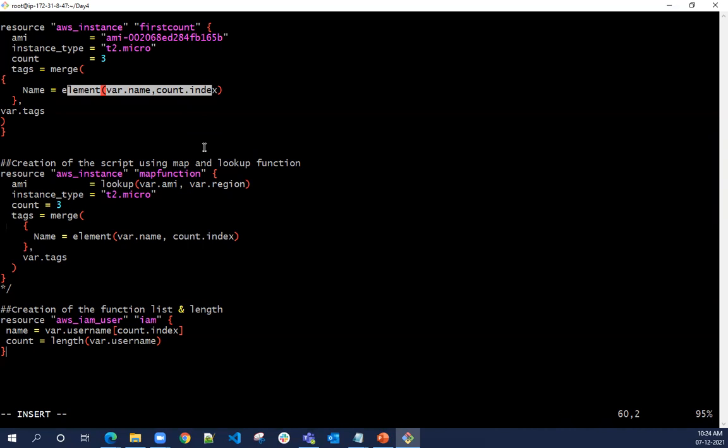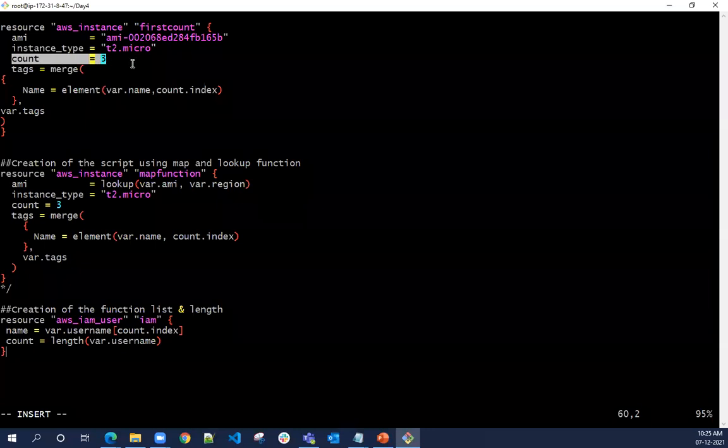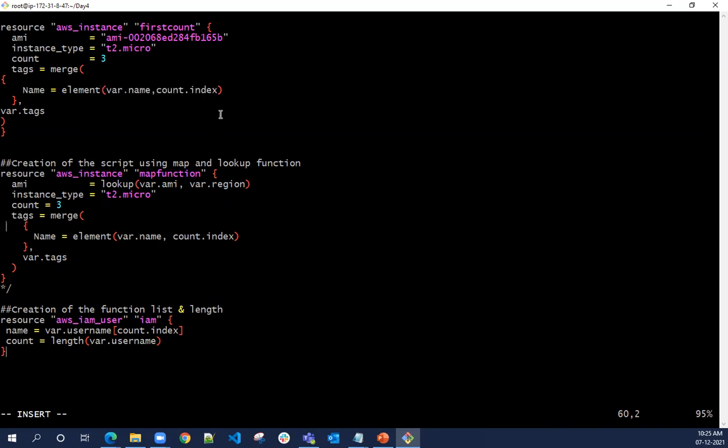Earlier we had given a particular count. Here we are not giving a particular count. When we explicitly mention count is equal to 3, it means we have to give only 3 values: Srikanth, Shekhar, Raj. What if I give a 4th value, like Srikanth, Shekhar, Raj, and Naveen? Naveen is the 4th one. It will fail because in the script we have mentioned 3.